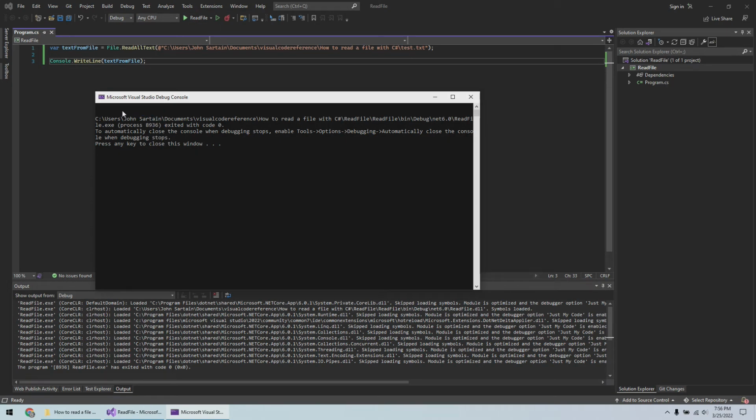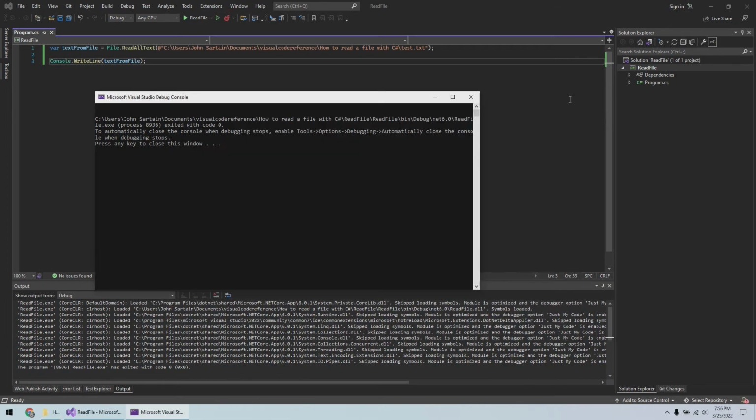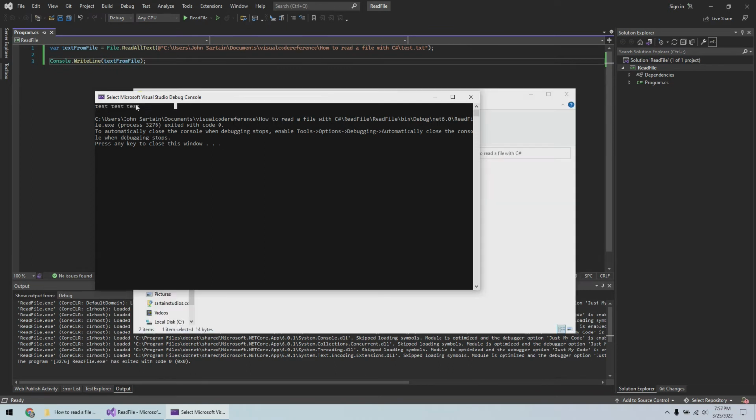But it doesn't actually show anything, and that's because the file is empty and we never added anything. So let's open up that file and add test, test, test. Save the file, close, and when we run it again, you'll notice the contents of the file are now appearing. You'll notice that the content of the file is all one string.